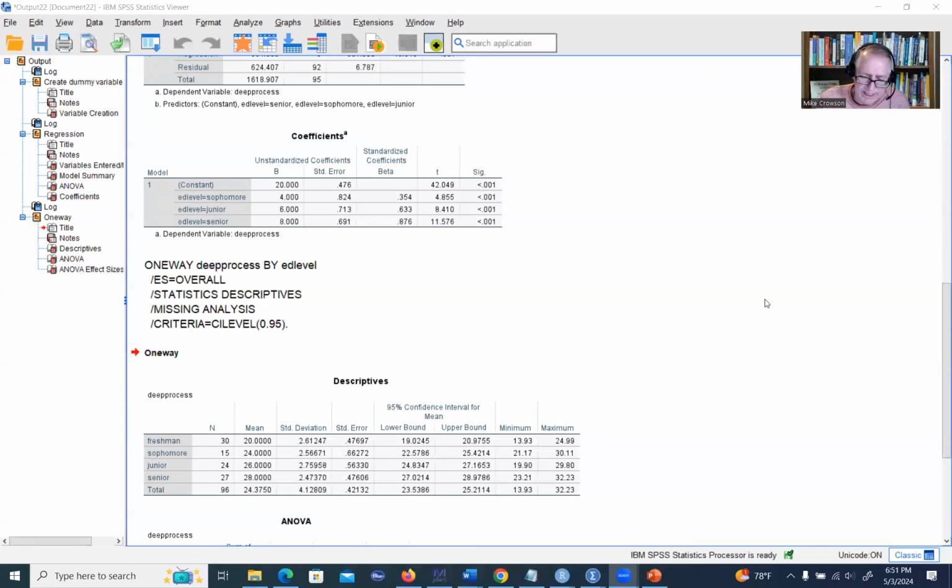And then the tests associated with the regression slopes are essentially contrasts. We were testing differences in means between each subsequent level and the reference category. So in terms of this difference between freshmen and sophomores, you can see that difference was significant. Between juniors and freshmen, you can see that was significant. And then between seniors and freshmen, that difference was statistically significant.